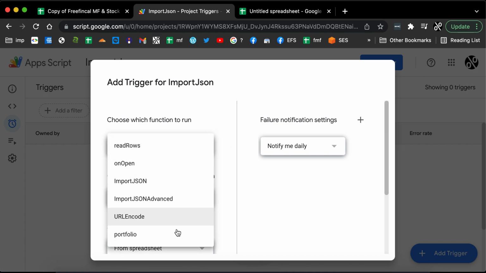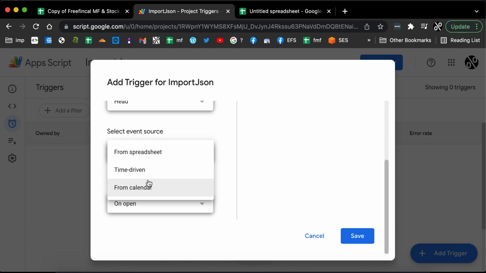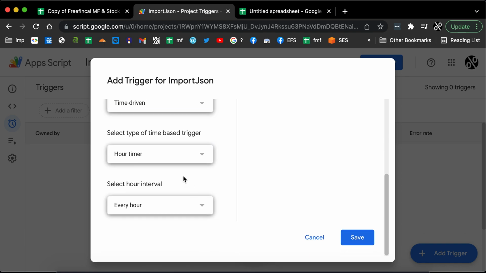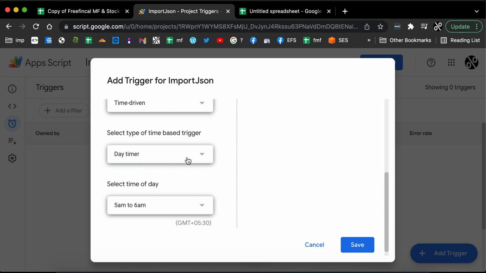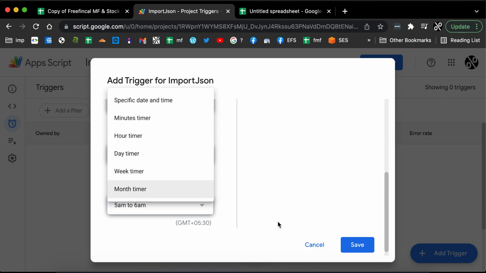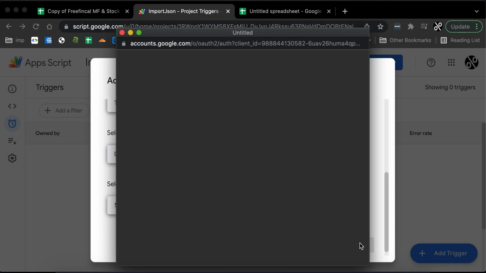Go here, just say portfolio, and then go here, time-driven trigger, and then you can go here to day timer. I have chosen 5 a.m. to 6 a.m. every day. If you don't want that, you can have a weekly trigger, monthly trigger, and so on. So I've just set day timer 5 a.m. to 6 a.m. And then if you save it, it'll come.